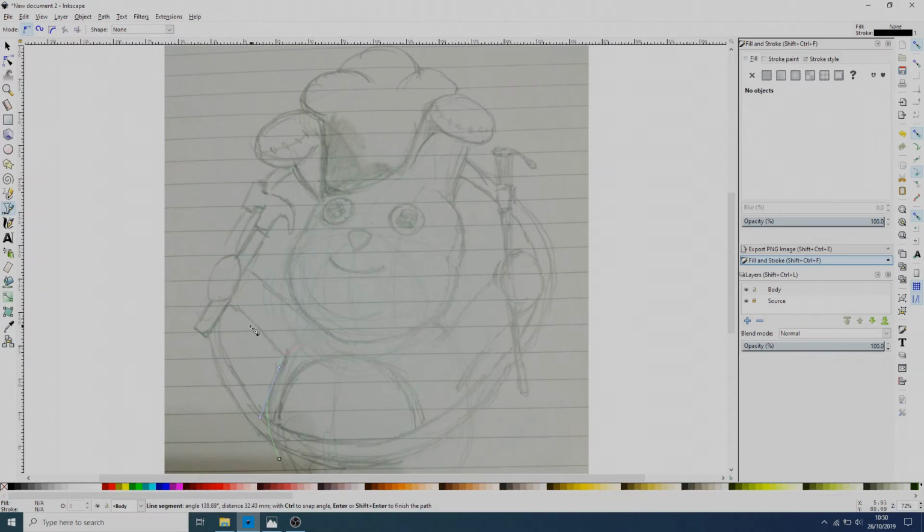If you would like to follow along, I'm going to leave the sketch and the Inkscape files on my site.